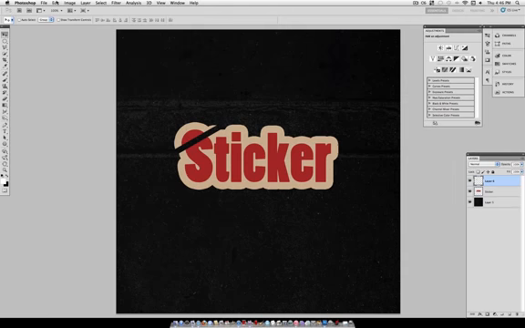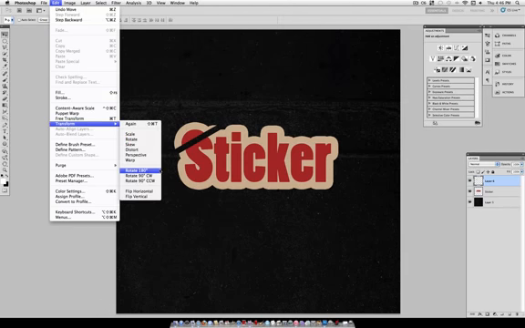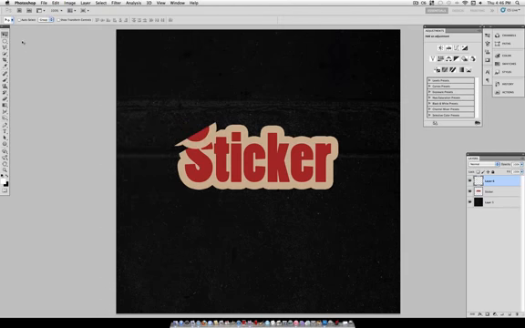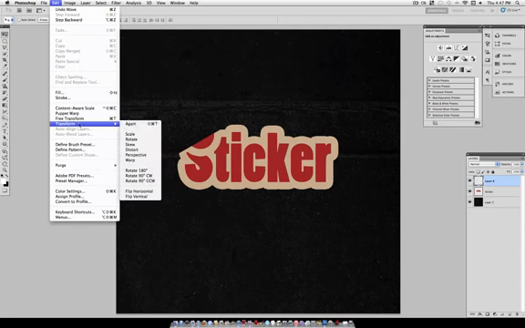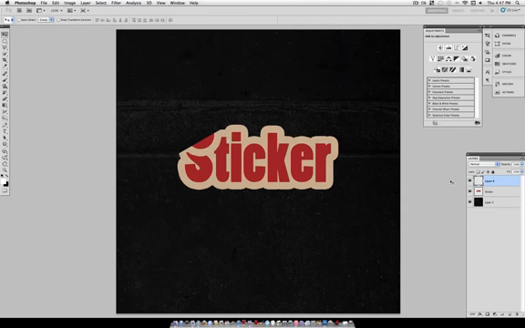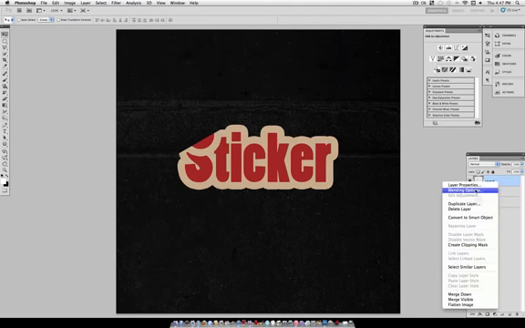Now you want to go to Edit, Transform, Rotate 180 degrees. And this should flip it right over the way you want. But if you have any minor adjustments, you can use Command T or Edit Transform to rotate it a bit more and get it precisely lined up to that edge. Also, I'm using the arrow keys here to move the position.